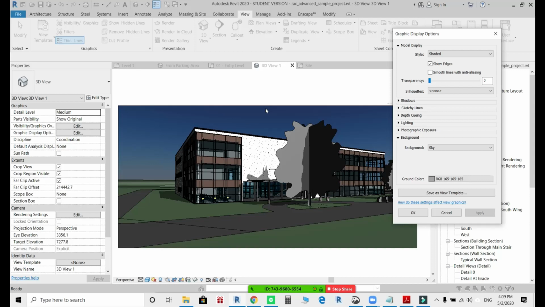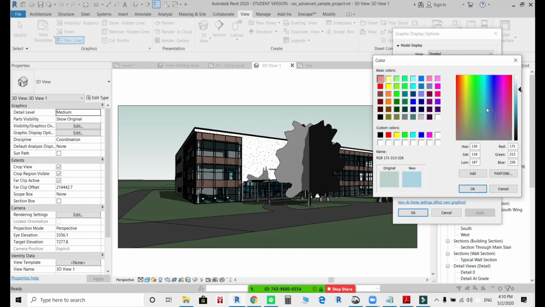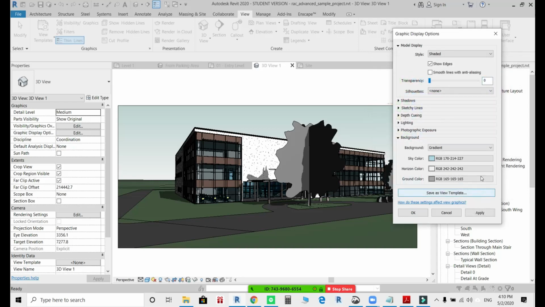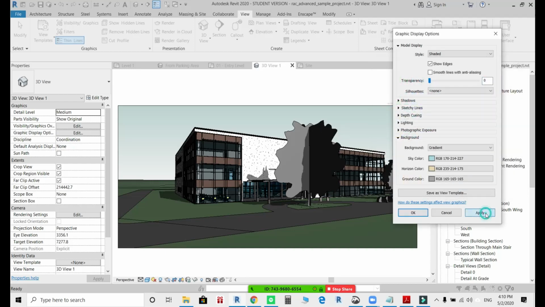Well, I don't actually like the sky colors in Revit that much. I'm not a fan of it because it looks too dark, and I'd rather change it to gradient. Now I have more control over the colors of sky. I can change it to whatever shade I like. Even this horizon color, I can change it to something orange, like this, pale orange. Click apply, and I believe this looks like a better sky.